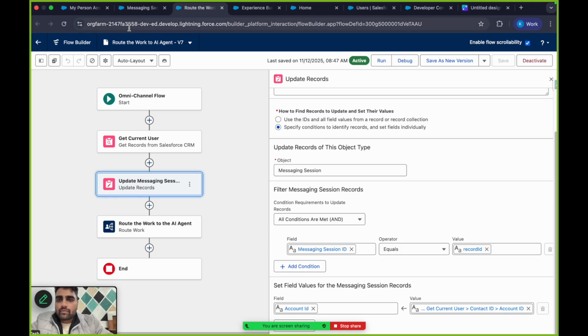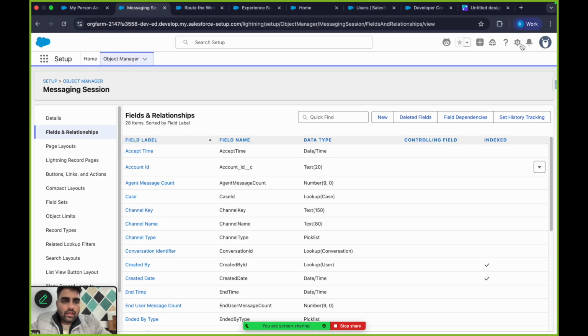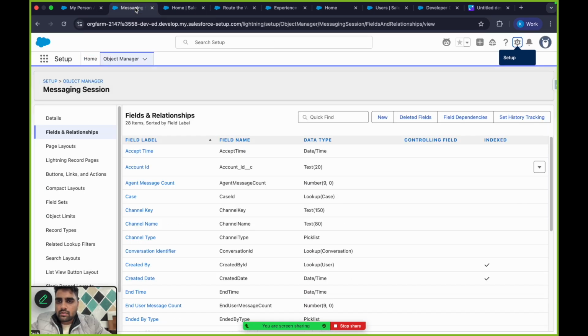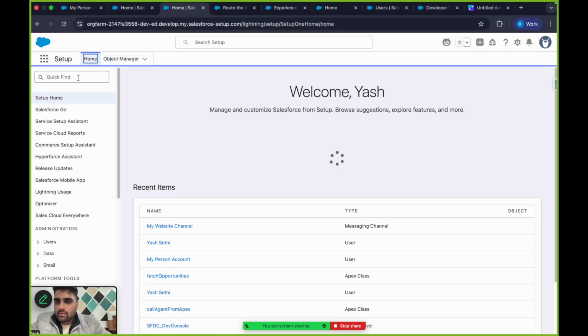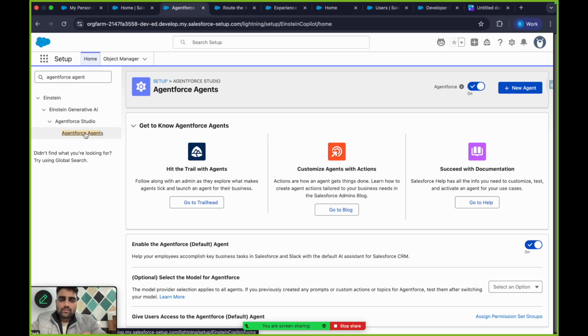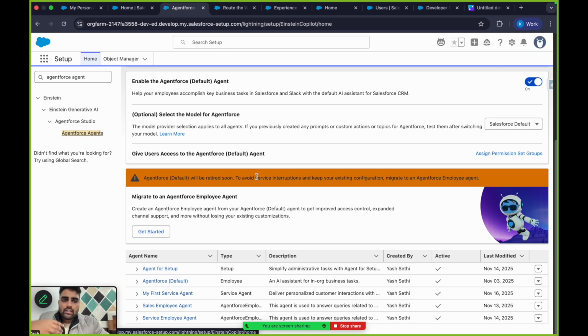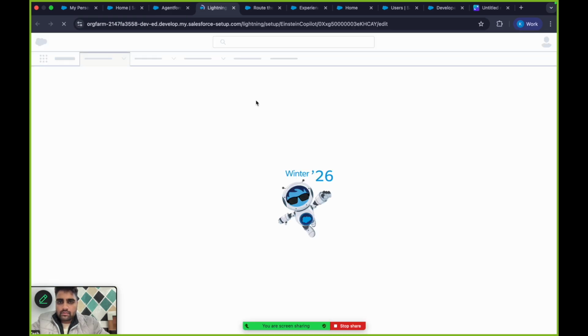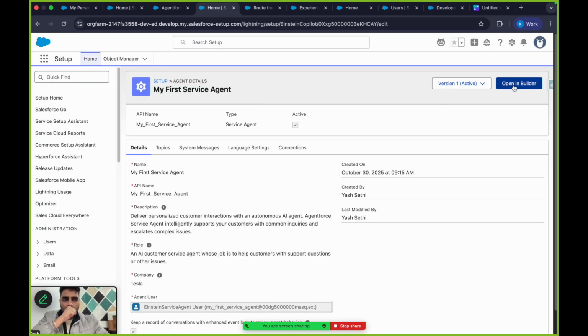So now is the time to open the agent, right? So let's go to the setup. We were already on setup. Let me open Agentforce. I know it's a little complicated process, but once you understand the basic concept, it will become easier for you, right? So I'll definitely show you the complete concept on the whiteboard after this, right? So this was my first service agent. Open in builder.